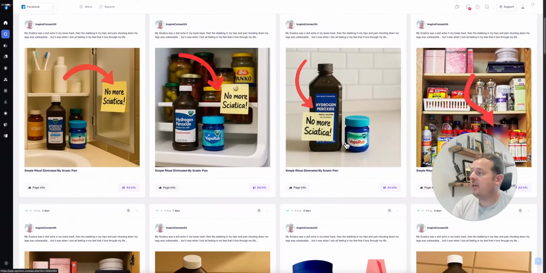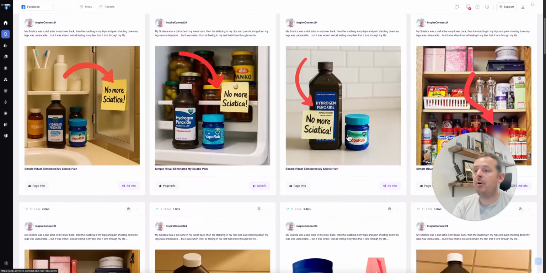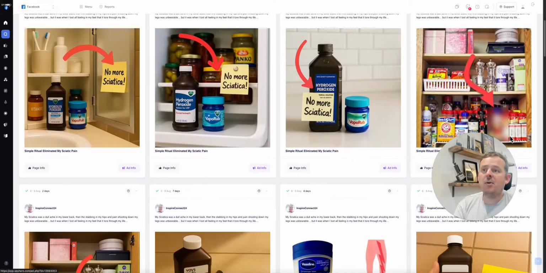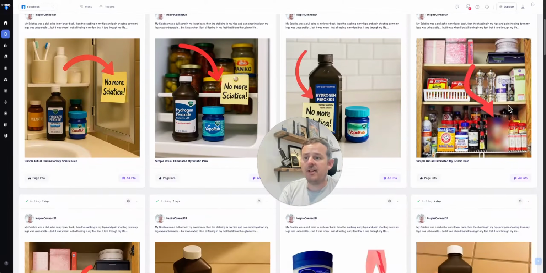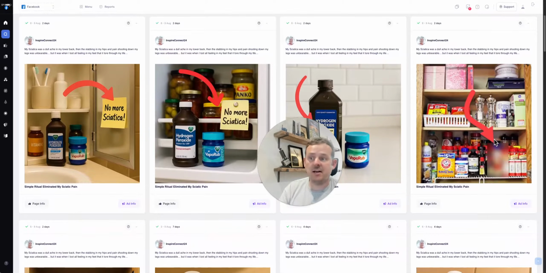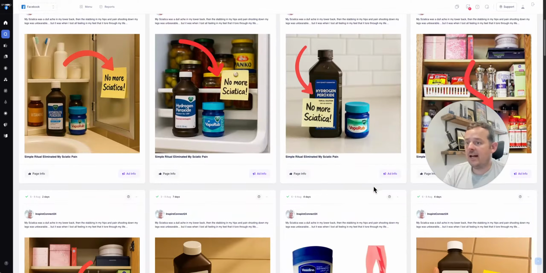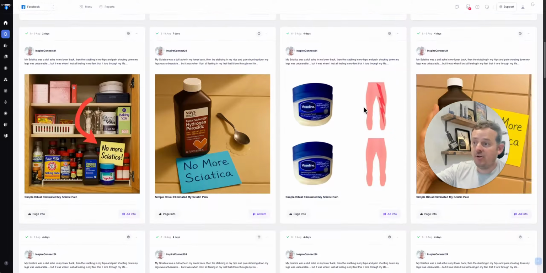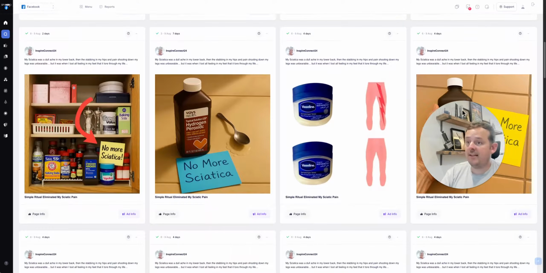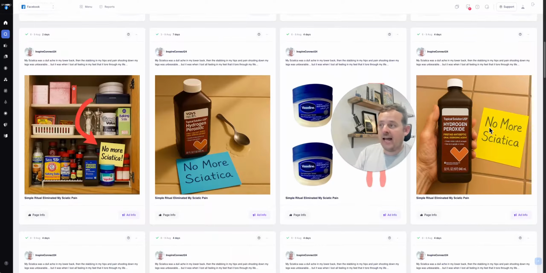Okay, so we can see this again. Good old vapor rub, good old hydrogen peroxide. Quite like how they've, in the kitchen cupboard, blurred out the ingredient. Again, nothing new. Here's a quadrant, right? We know that with Vaseline this time. The sticky notes, but AI generated.